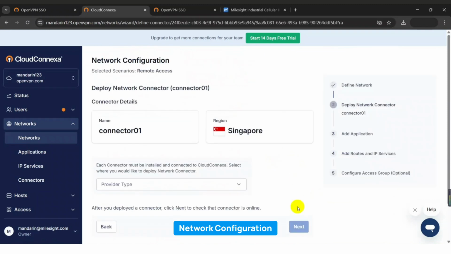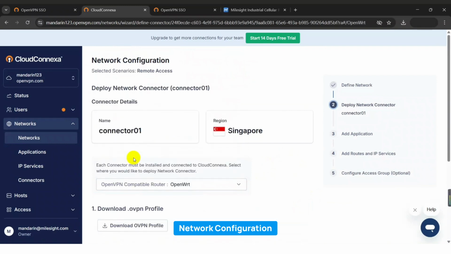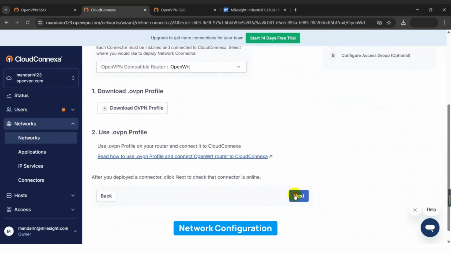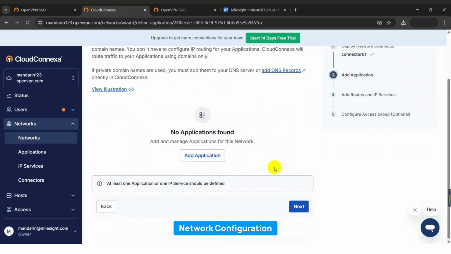Click Next to set provider type. Milesight routers are based on OpenWRT, so we choose OpenWRT. Click Next again, then choose Proceed without testing. Click Next.